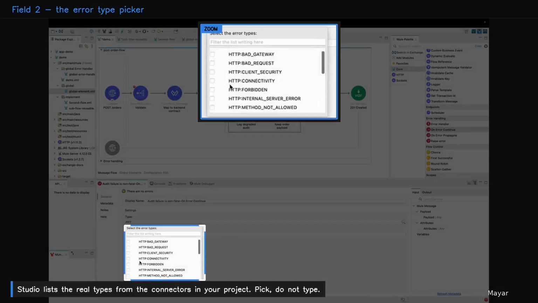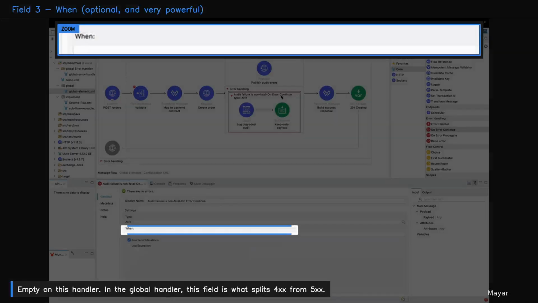And you do not have to type the type by hand. Click the field and Studio lists the actual error types available in this project. HTTP:BAD_REQUEST, HTTP:CONNECTIVITY, HTTP:TIMEOUT, HTTP:UNAUTHORIZED, and the rest. These come from the connectors you have added, so the list is real, not a guess. Pick from it and you cannot typo a type name, which is a failure mode that produces a handler that silently never runs.